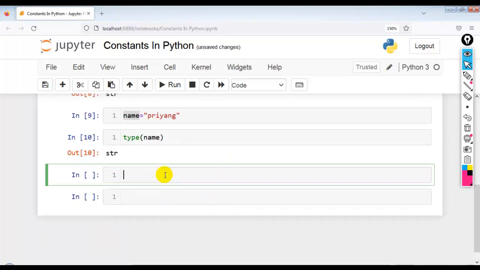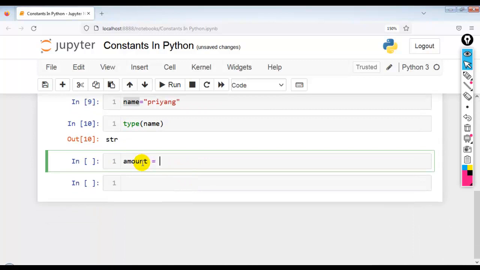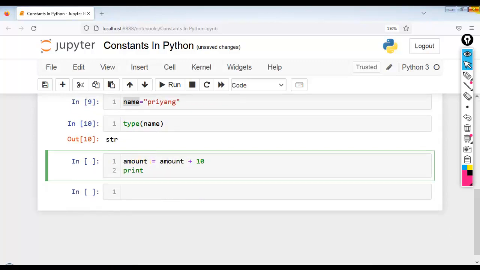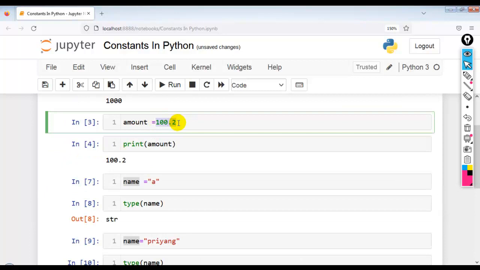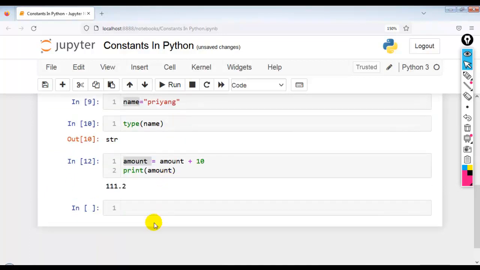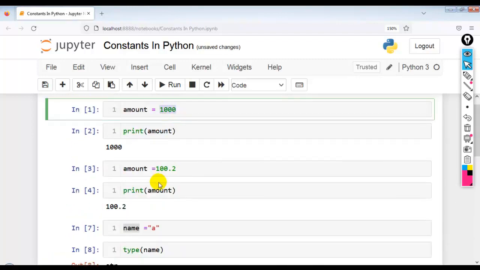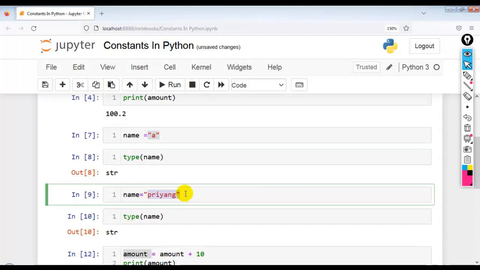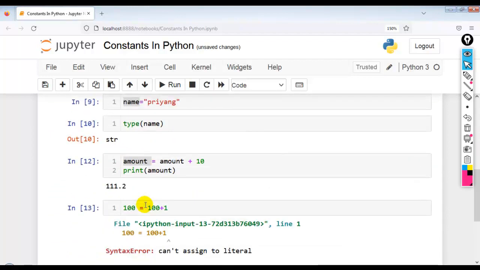As I said, suppose if we want to change this amount, then we can write amount is equal to amount plus 10. Let me print amount, which you can see over here. Please remember, here we are changing this amount variable. We are not changing this constant. A constant is constant. So here we can't write 100 is equal to 100 plus 1, as you can see over here. So please remember, here 1000, 100.2, A, Priyam, all are constants, and these are all variables. During execution, we are changing variables, not constants.